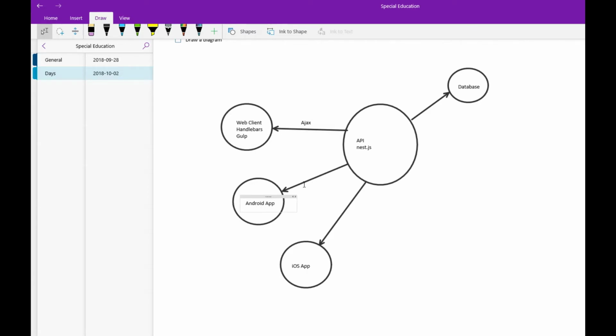Android app, I'll probably, at work we use, hey, come here, princess, come here.